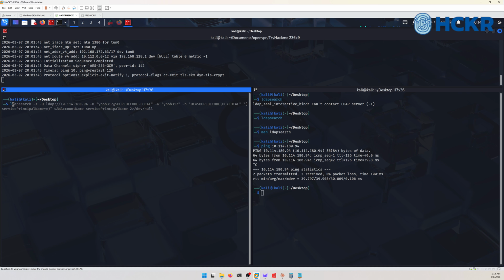It's just an ldapsearch -x -H, then the LDAP server IP address, which should be 10.114.180.94, then -D. Now I'm going to pass the user ipson bob317 at soupedecode.local.